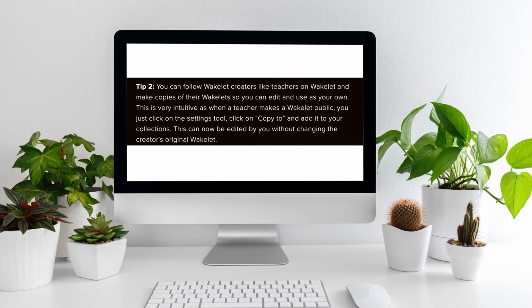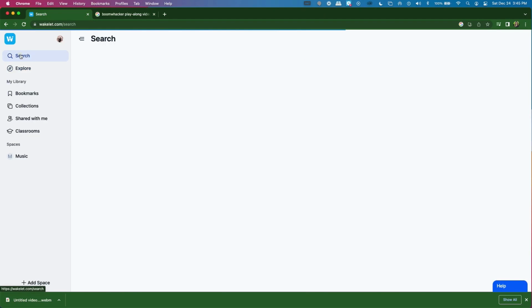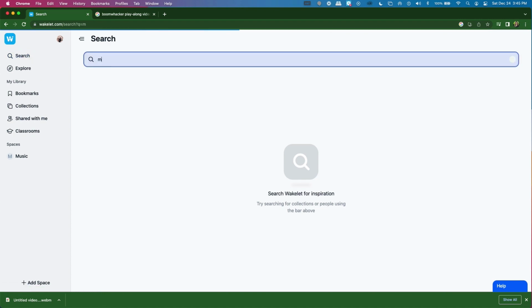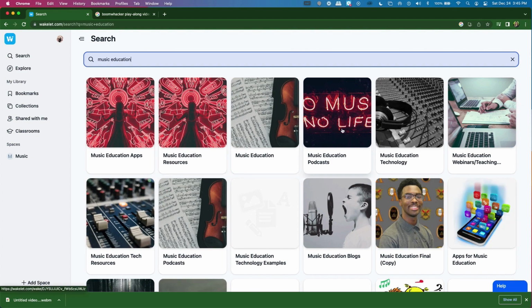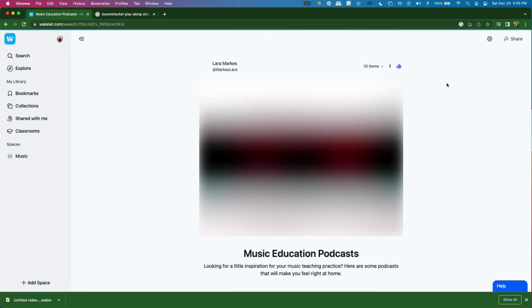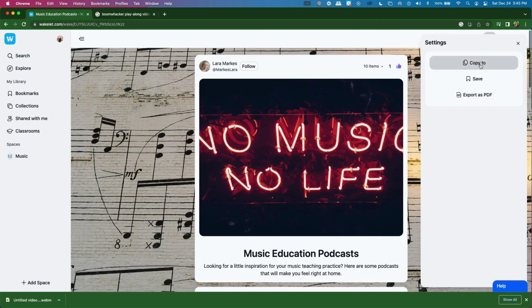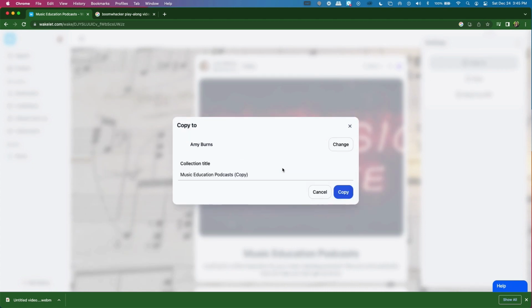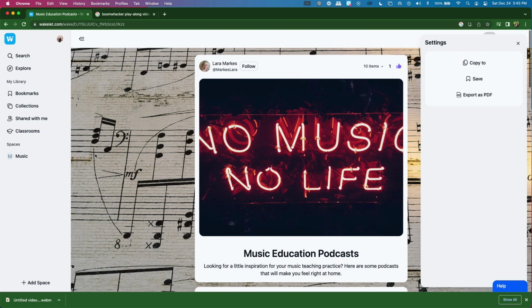Tip number 2, you can follow Wakelet creators like teachers on Wakelet and make copies of their Wakelets so you can edit and use as your own. This is very intuitive, as when a teacher makes a Wakelet public, you just click on the settings tool, click on copy to, and add it to your collections. This can now be edited by you without having to change the creator's original Wakelet.